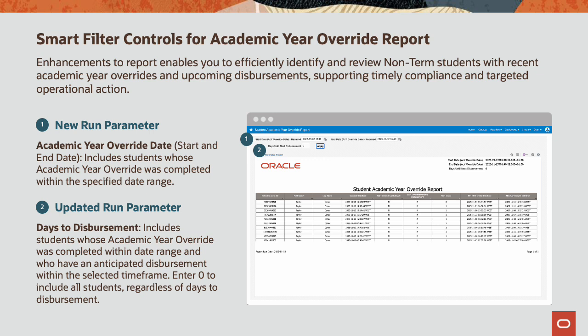This allows you to support compliance in a timely manner and enables your teams to prioritize students who most require attention. You can see we've added an academic year override date search parameter where you can now specify a start and end date. This allows you to run the report to include just those students whose academic year override was completed during a particular time frame, making your results more targeted and actionable.